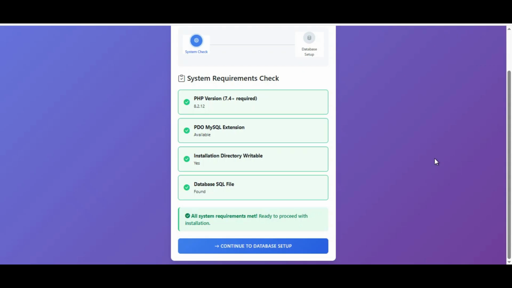So these are the steps to install the application. You can either use the application online or use it on localhost. These are the system requirements in order to use this application. It is a PHP based application. So these are the requirements. You click continue to database setup. Of course, to access the setup, you enter the path of your installation, then /install/index.php. So click continue to database setup.